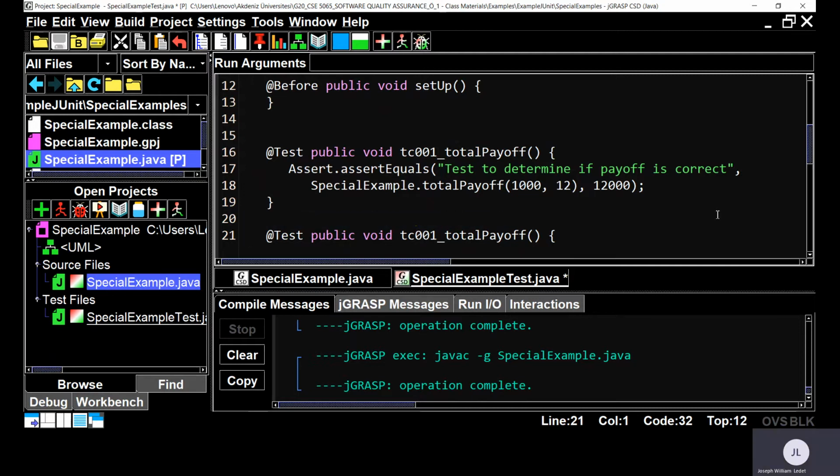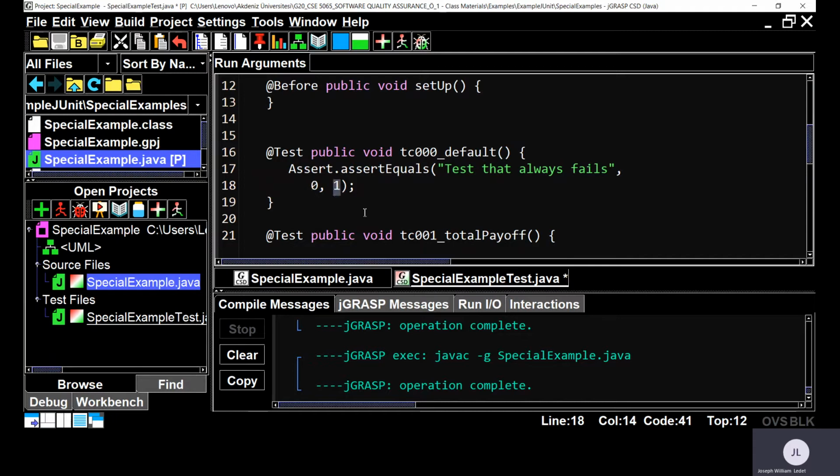Oh, by the way, when you generate this test suite, it's going to generate a test that always fails. What it'll do is give you something like this. It'll give you 0 and 1. Basically what this is saying is, if this equals this, do nothing. However, if this does not equal this, generate an exception, an assertion exception.